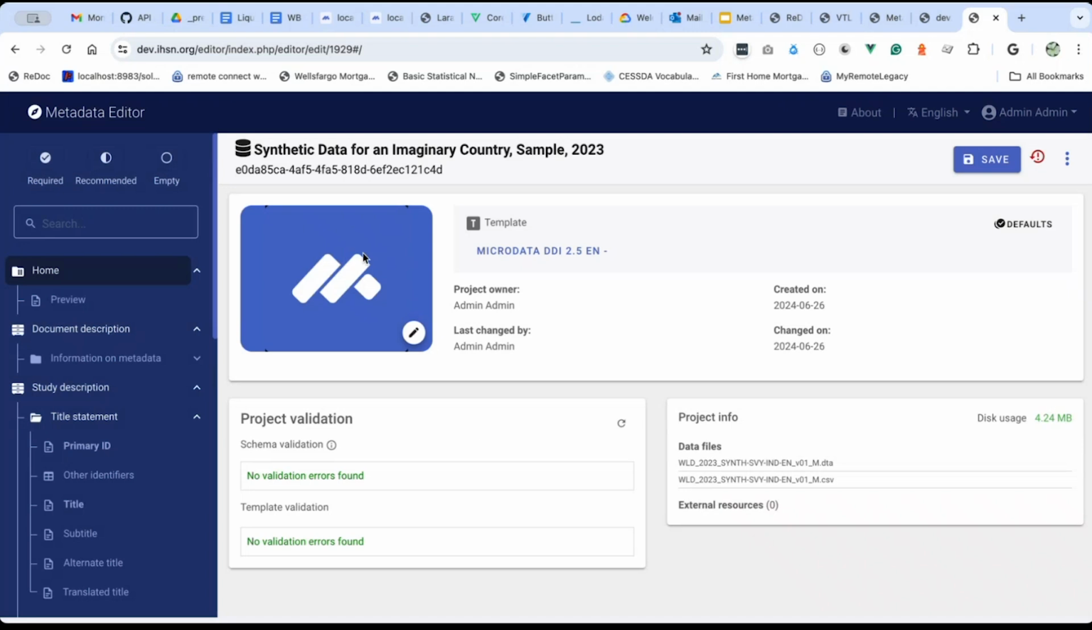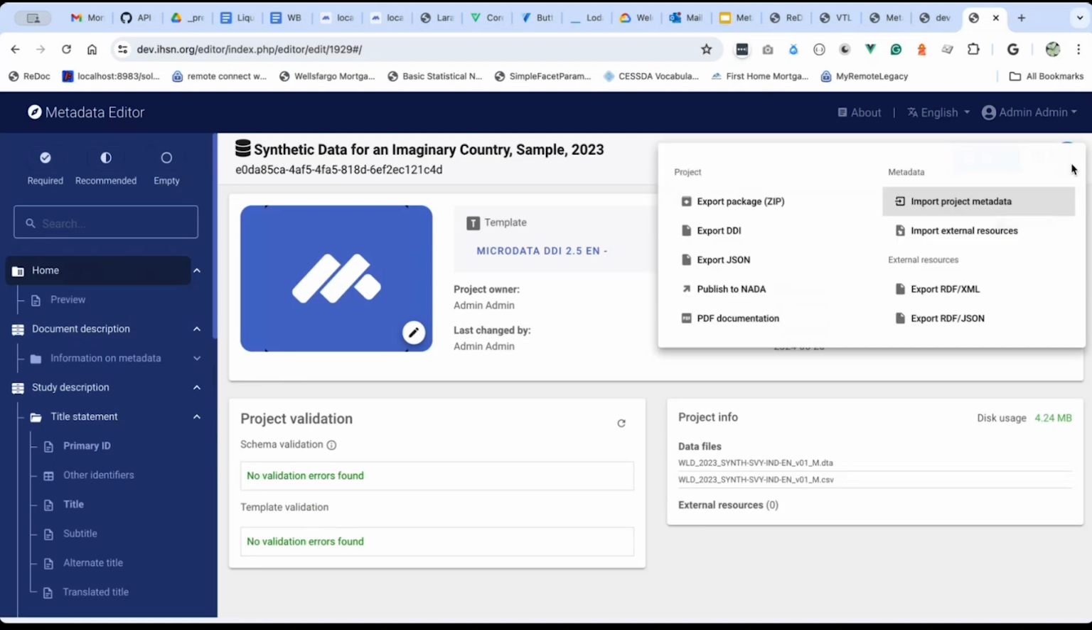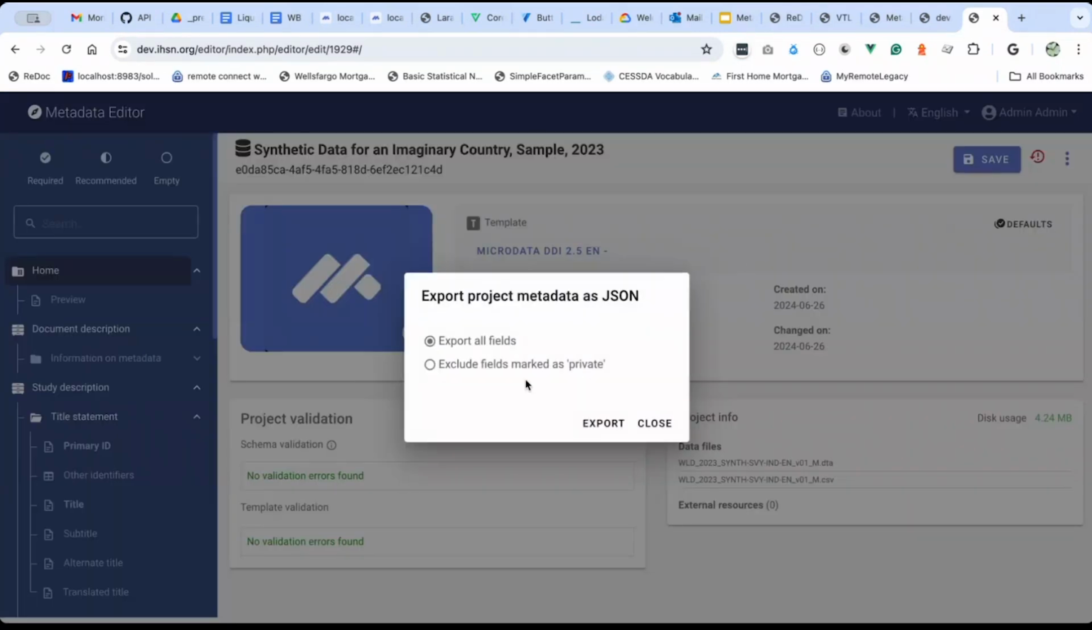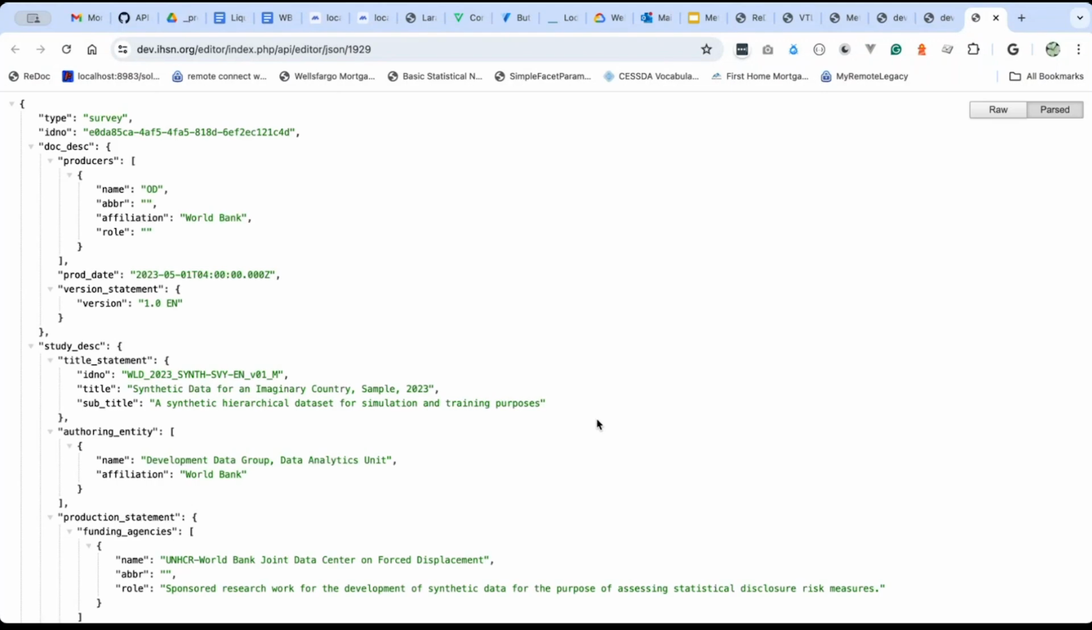Okay, so once you have done that, you will see we have a validation here that actually checks if you have filled in all the required fields and there's nothing missing. Once you have done, you can verify all of this. You have several options. You can actually export a DDI or you can get a JSON. So I'll just show you quickly what the JSON would look like.